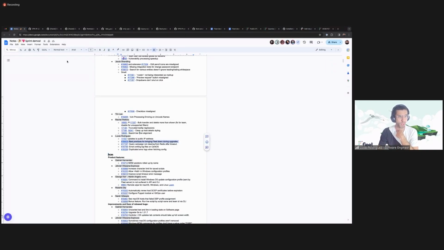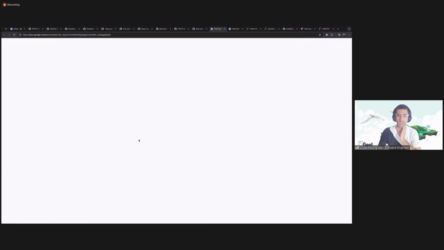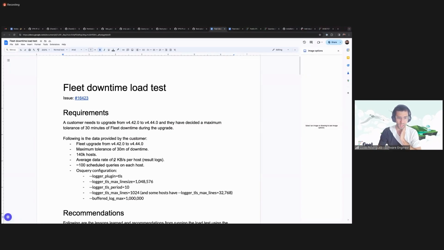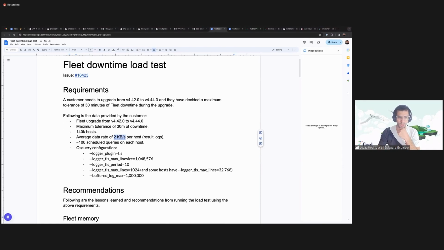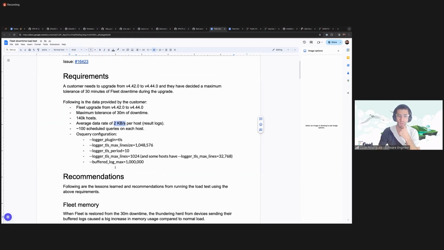Okay, this sprint I spent like two-thirds of the sprint working on load testing. We had this big customer with 140,000 devices running 100 scheduled queries with a data rate of 2 kilobytes per second per host. So it was a very heavy load test that we had to run for this customer. I believe it's the heaviest load test I've ever run.